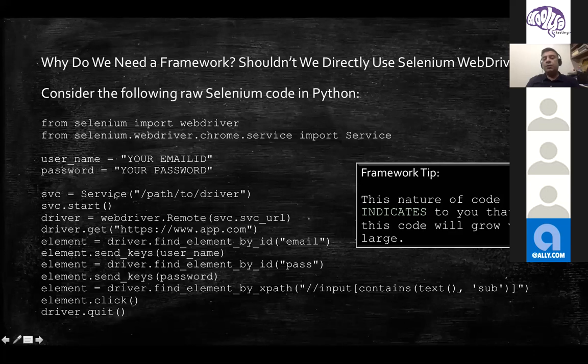And then of course you create a service object, you start the service, and then you use webdriver.remote, you associate it with the service URL. This is the concept of the hub in Selenium. Then you start with the API. So driver.get http www, let's say app.com.